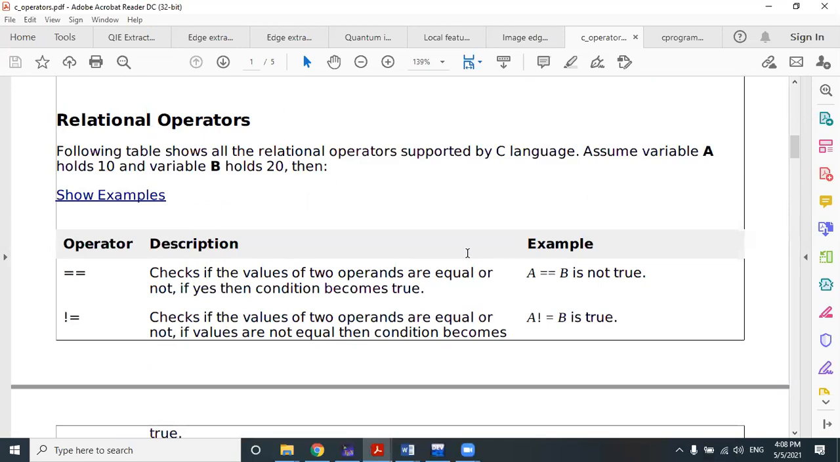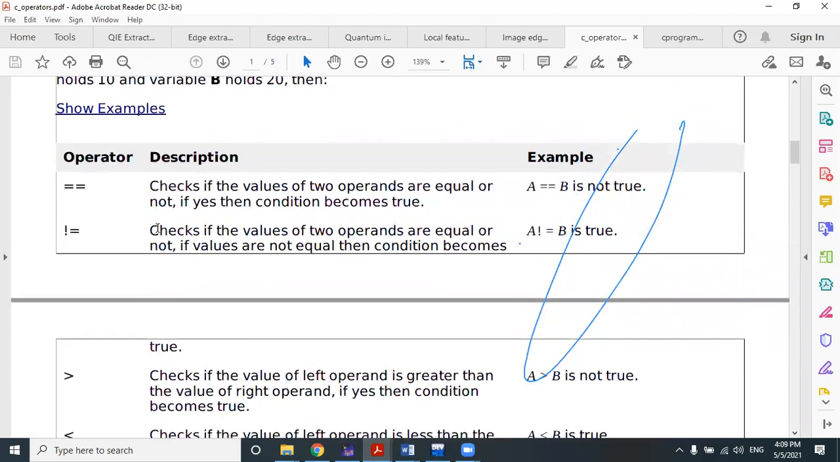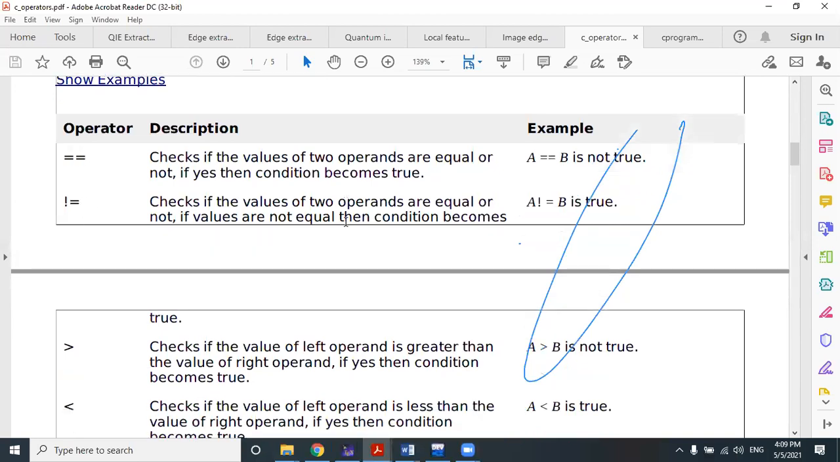As I already discussed, the computer is such a kind of machine which can perform mathematical as well as logical operations. In the C programming language, the logical or relational operations can be implemented with the help of various kinds of relational operators. So these are the various relational operators. Some of them we have already discussed.